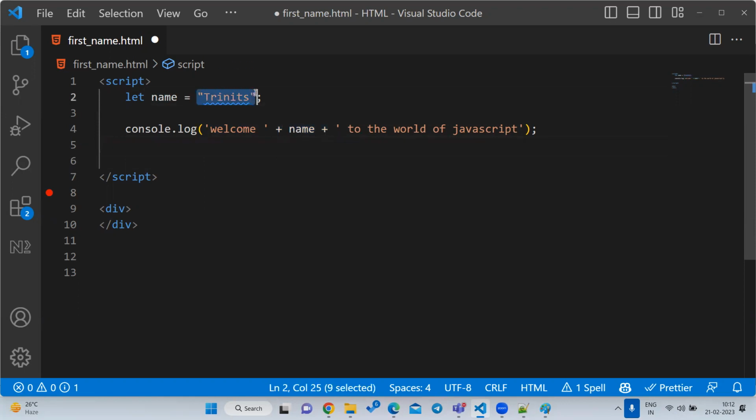Because I want to replace this original value here, that is the reason I am writing a plus plus. But if you don't want any original value, you can simply write the value directly, like Trinits. But there is no use, right? So that is the reason I want to append something. Okay, so first I will say this one plus plus.